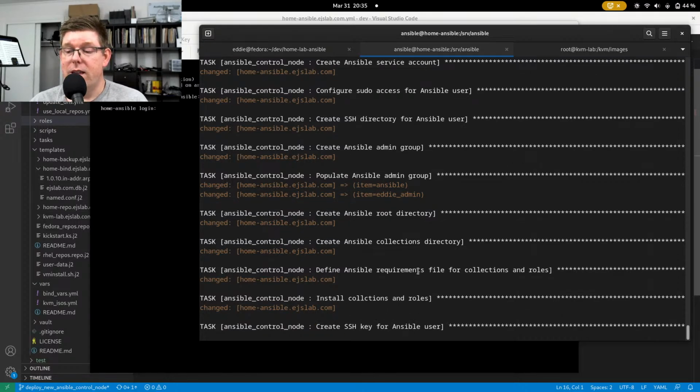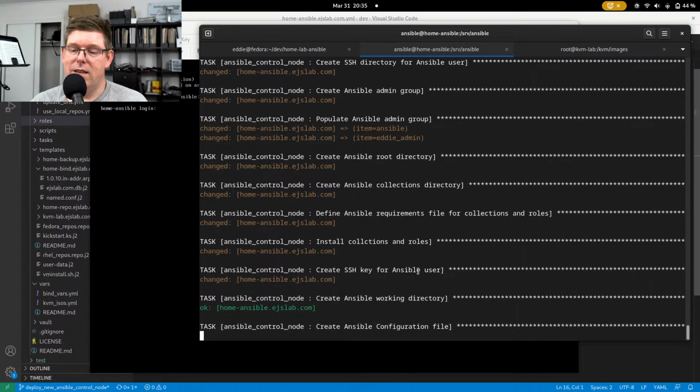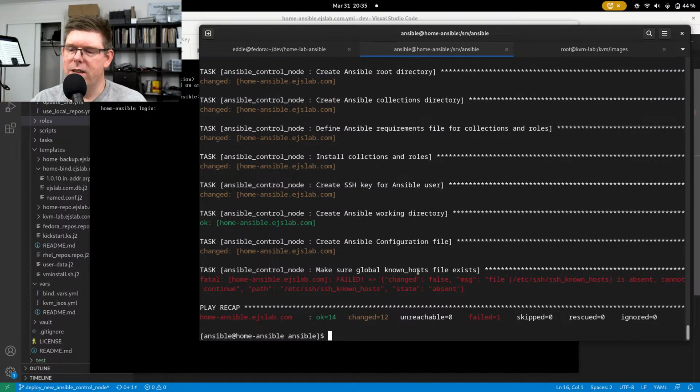Oh, well, it made it through. Can it create the SSH key? Yes, it did, which means it successfully made the SSH key. We'll take a look at that in just a moment, which means the collections thing worked, but it failed here. Make sure this exists. Did I do something screwy with that task? All right, we'll check that out in a second.